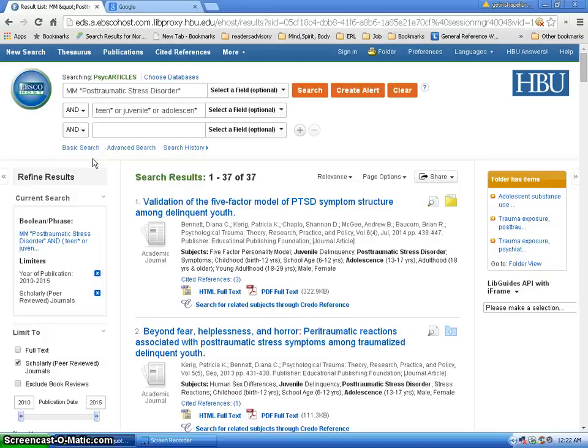You also can check up here under cited references. You can actually put in a reference you found in another article or book, well, especially the articles, and see if you can pull it up that way. Okay, that is the end of Module 1, part 4.